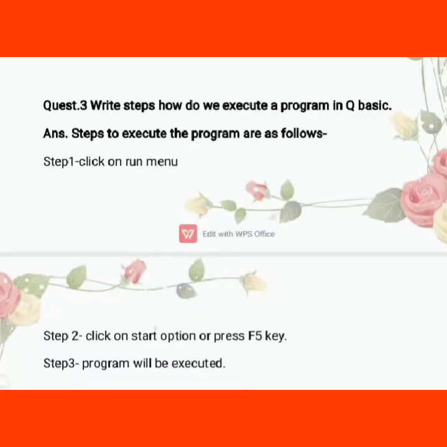Question number 3 is write steps. How do we execute a program in QBasic? So here in this question we have to give some steps to execute a program. Step 1 is click on run menu. Step 2, click on start option, or you can press F5 key. Step 3 is program will be executed. After clicking on start button or F5 key, the program will start running.